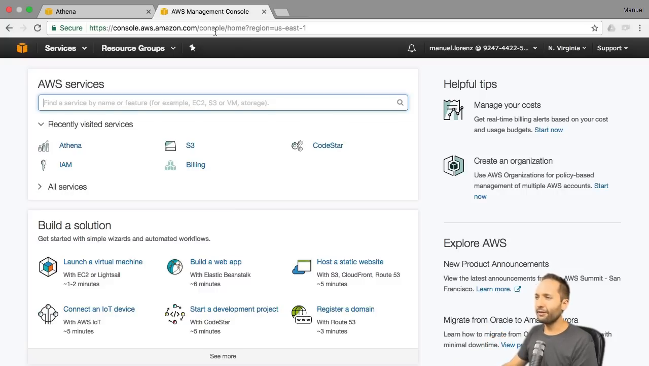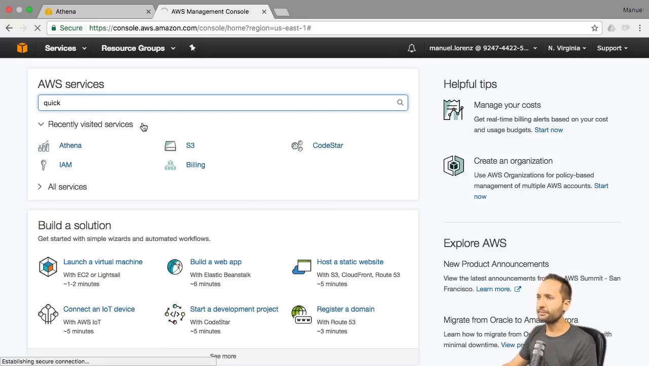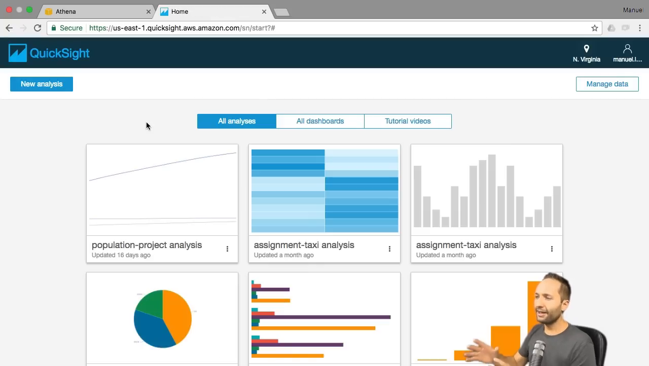So I am back in the management console right here, and we want to find QuickSight right now. Let's select it right here. Now we are in QuickSight, and as I said, just make sure to take a look at the other video to understand what exactly you can see right here. To make it quick, this is just an overview of the existing analysis that I have in QuickSight.